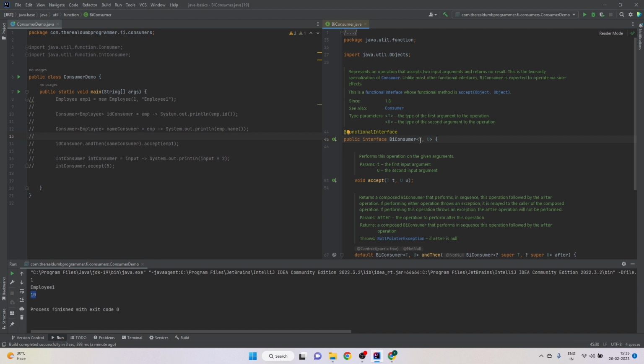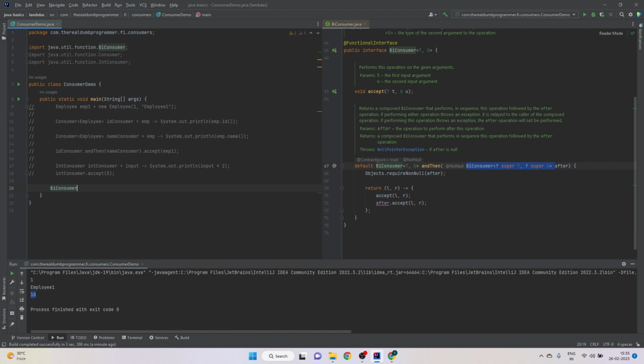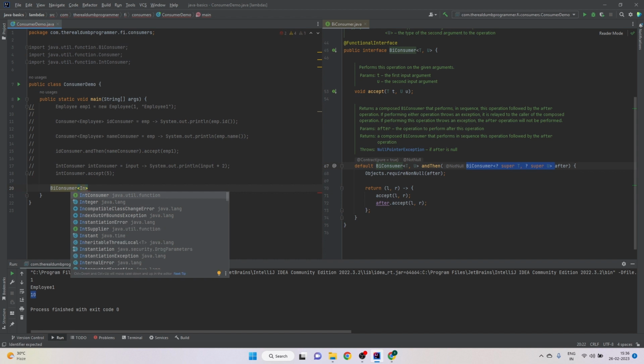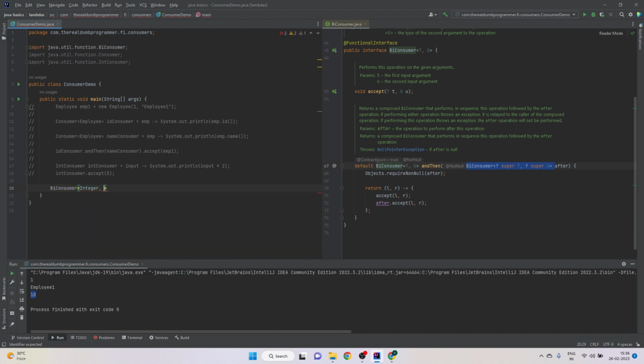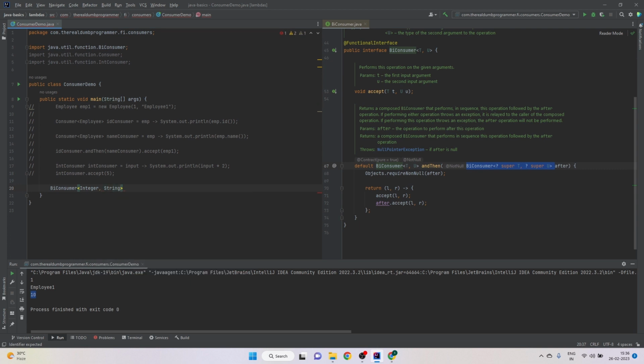And these two values can be of different types, T and U. T and U could be the same or different. It depends. The important thing is it accepts two values and does something on those values. And similarly, the andThen method of the BiConsumer accepts a BiConsumer. Okay, so let's create a generic BiConsumer. Let's say the first type is Integer and the second type is String. So what we are saying is this BiConsumer will accept two values, one integer and the second string.